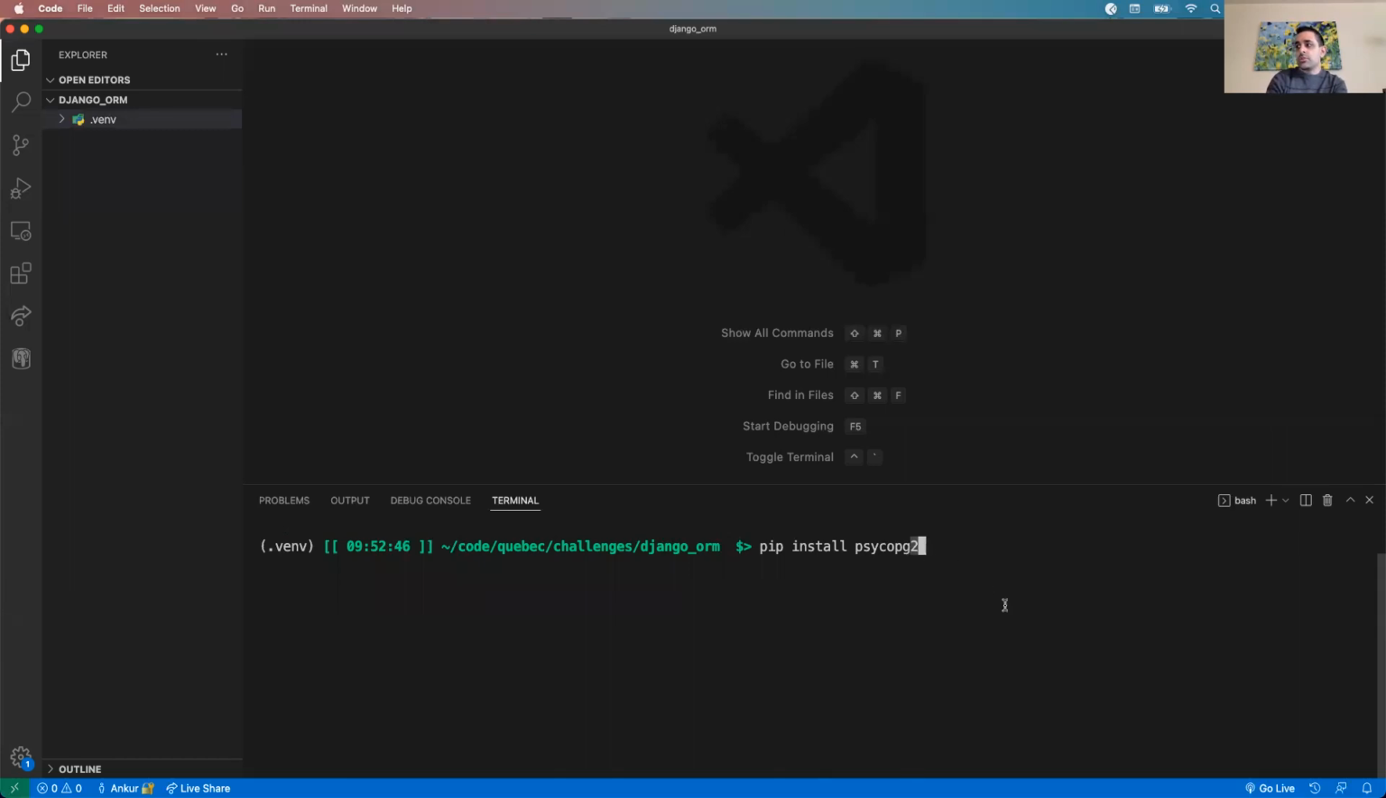If you do not have that 2 there, you're going to install a different version, and it's not going to work well with Django. Django needs a specific version. I'm not sure if there's a patch for Django that allows you to use psycopg3, but we're going to use psycopg2, so make sure you install the right library.